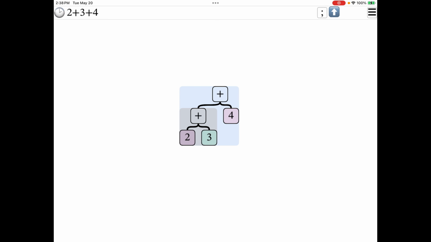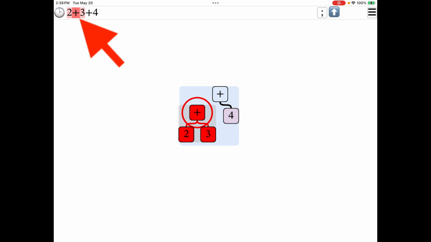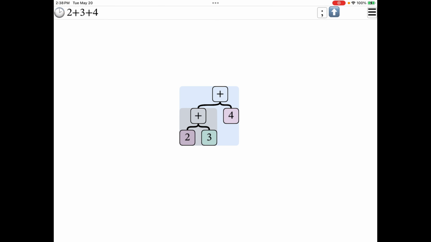Lay your fingertip on 2 in the operator tree and leave it there. Look in the top text to see the 2 highlighted there. Whenever you touch a node in an operator tree, the corresponding symbol is highlighted in the top text.